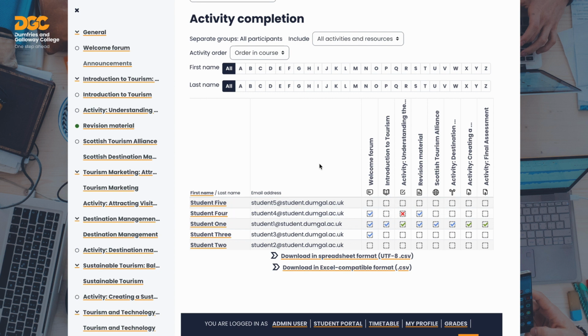Note that as the students participate in the activities, they are ticked off here as complete. This doesn't always happen instantly. Moodle does a lot of things in the background, so you may have to wait a short time to see a tick, even if you know a student has completed the activity. The red cross here indicates that student 4 has failed the activity Understanding the Industry quiz, although it does have unlimited attempts, so they can have another go and change this red cross to a green tick.